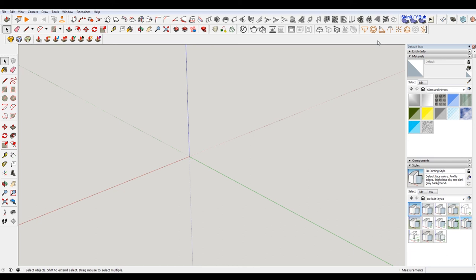So the more that you can stay in one program, commit to that program, learn as much as you can about it, and I guess for this that means SketchUp, learn all you can about SketchUp, and then move from there. Hopefully this helped.